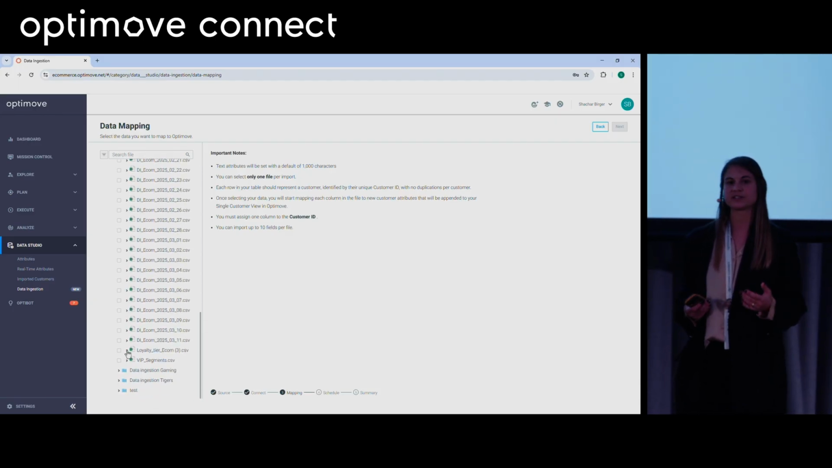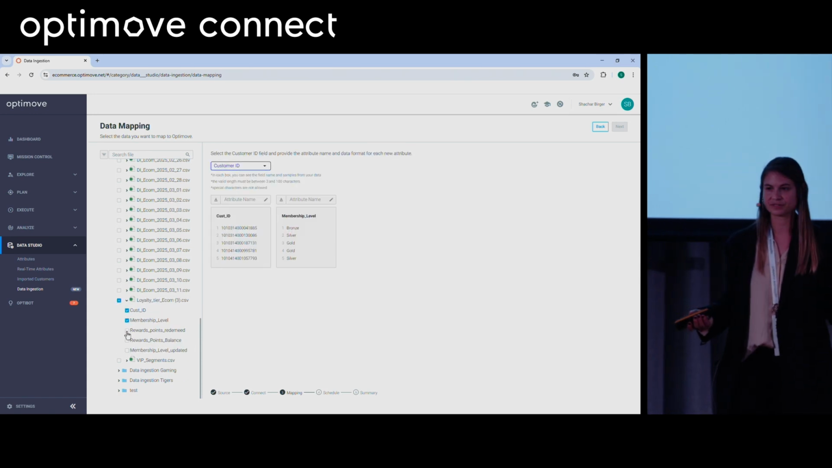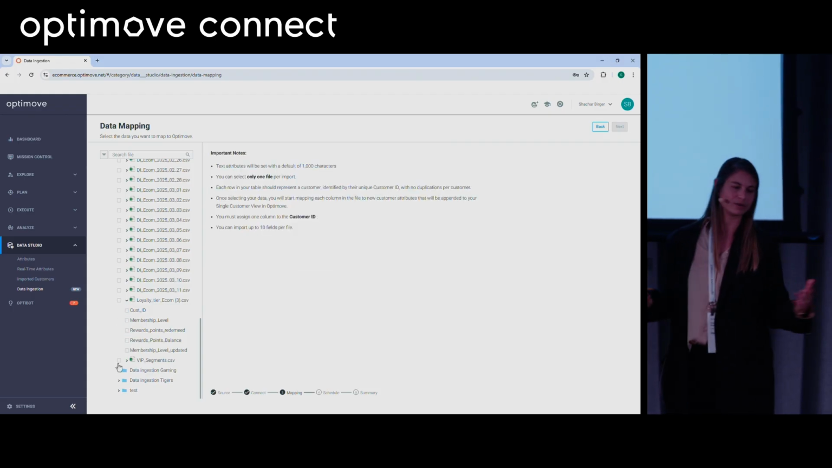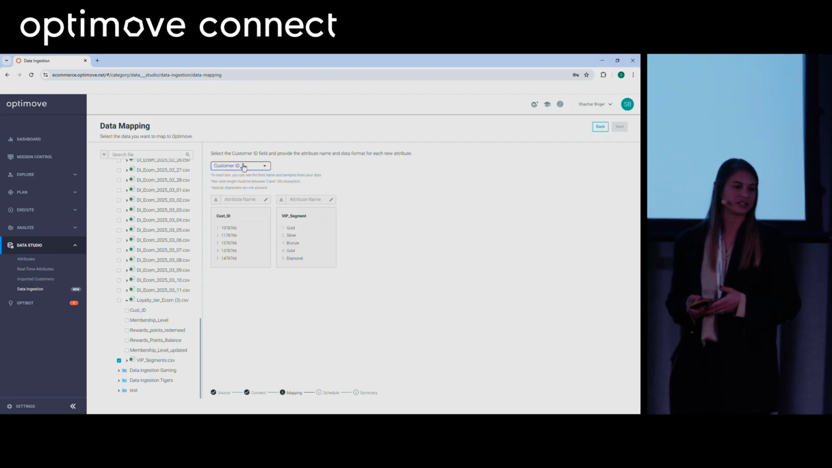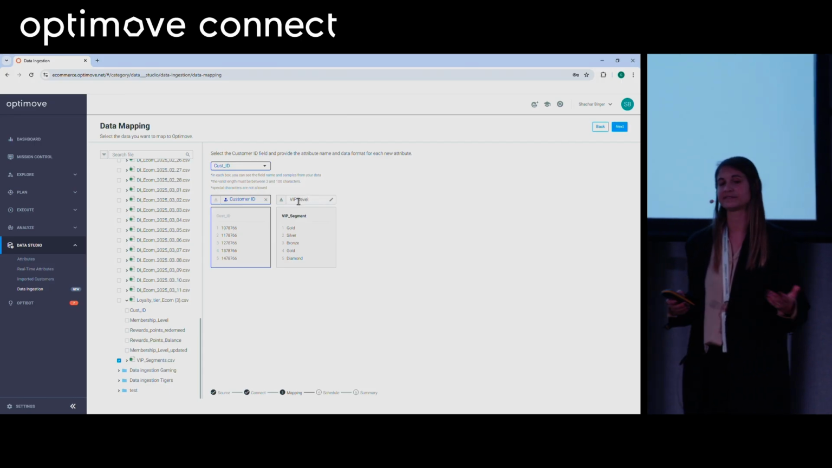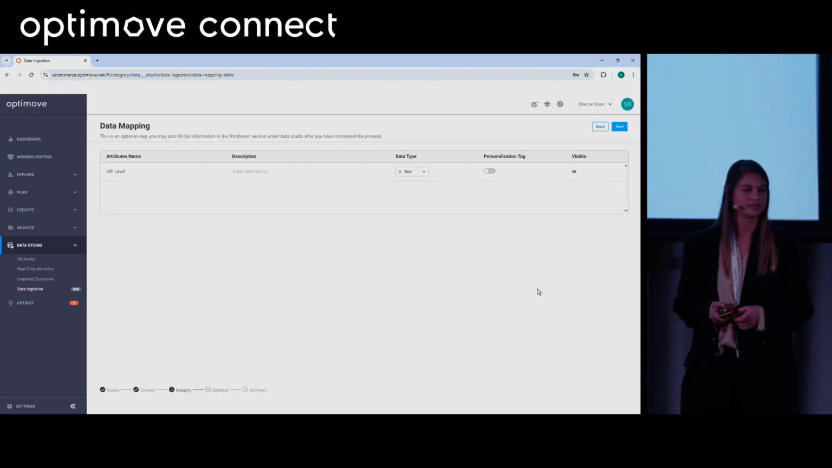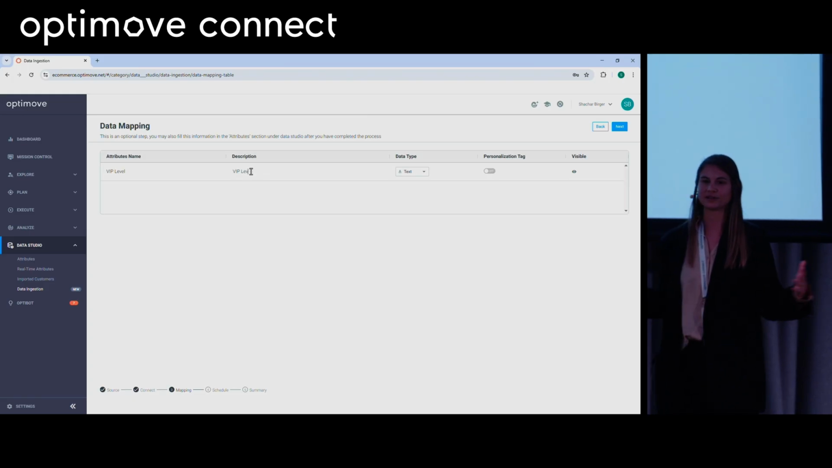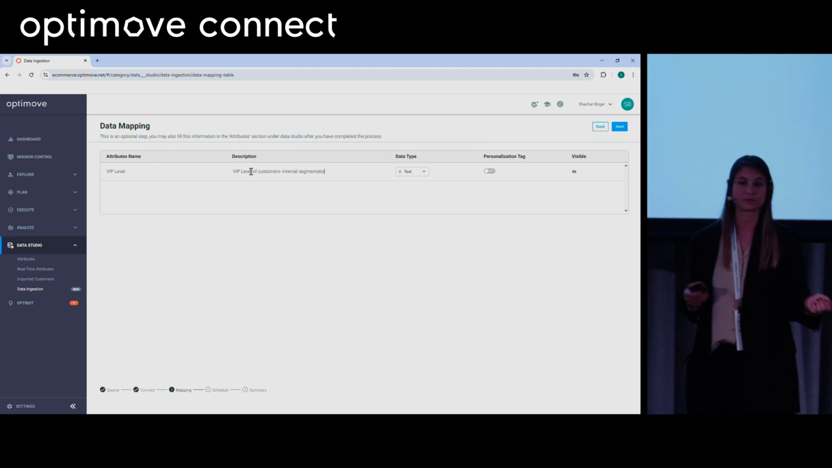You can now choose the data that you would like to ingest into Optimove. You can add multiple attributes per one ingestion process, as can be seen here, or just add one single attribute. For every attribute that you will be adding, you will need to provide the attribute name and also a data type, if you want it to be a text, number, and so on. You can then give this attribute further description. It will help you manage it better with the long list of attributes that you already have in your instance, and also decide if you want it to be a personalization tag or not.